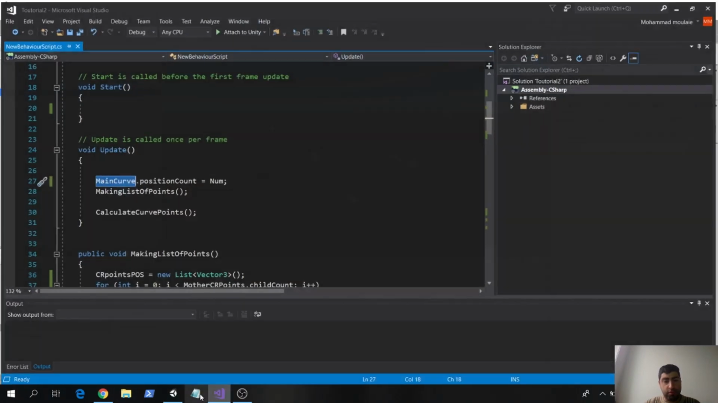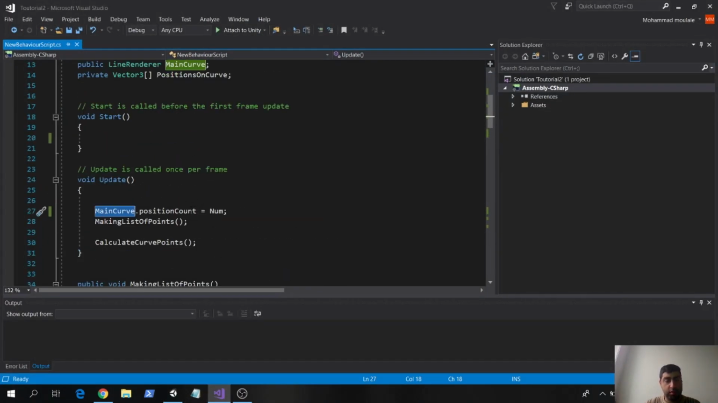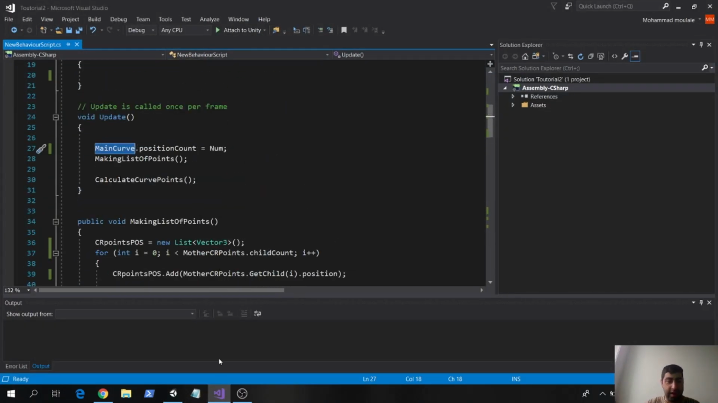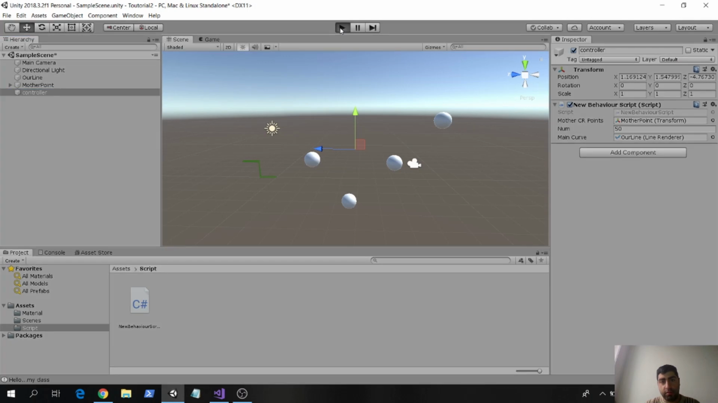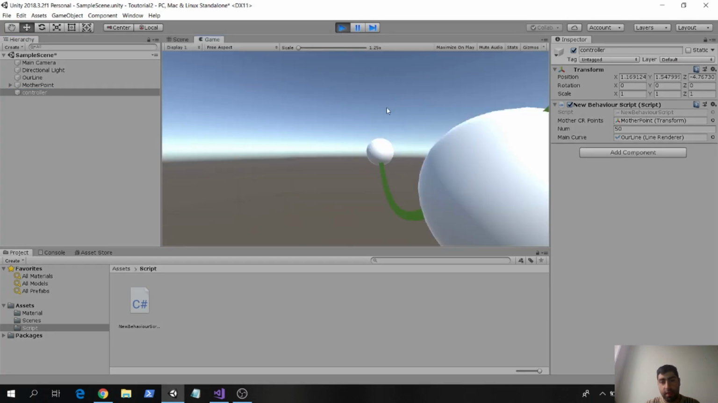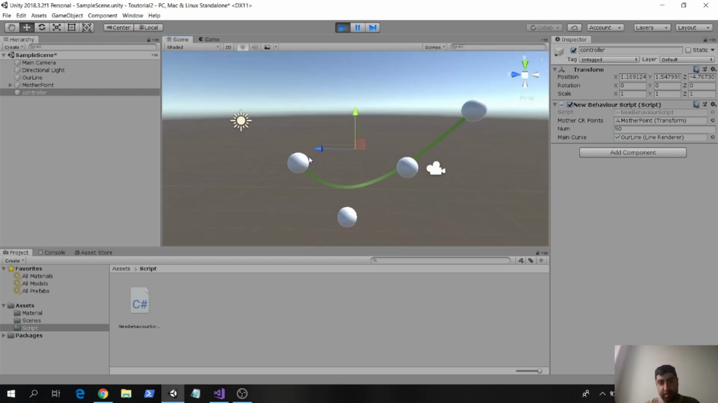So go to the code. What is the code doing here right now? Before speaking about the code, first just try to run the code and come back to the scene. This is the camera of our main camera, and based on the things here, these are our control points and this is the curve.